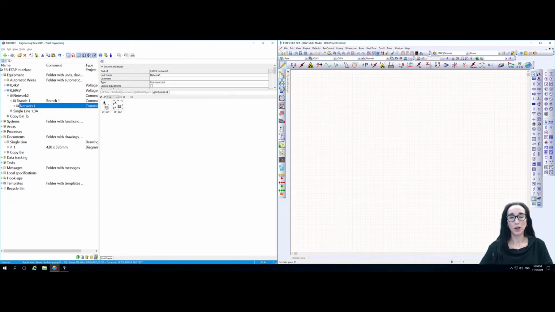To summarize, what will happen is that we are going to be able to publish data in EB, create, for example, a document, a single line diagram, and then we are able to share it with ETAP, perform our calculations and simulations in ETAP, and then we are going to be able to transport the result back in EB. For this, I would like to share with you an example.